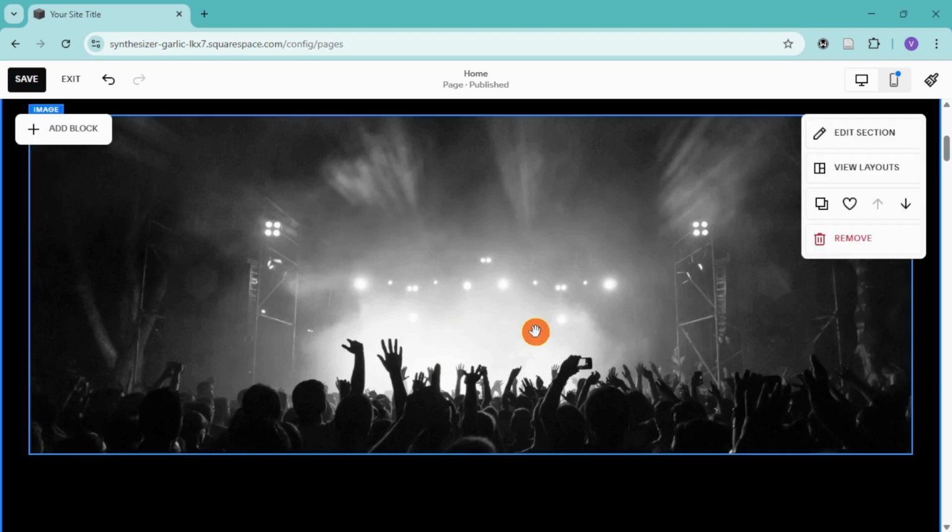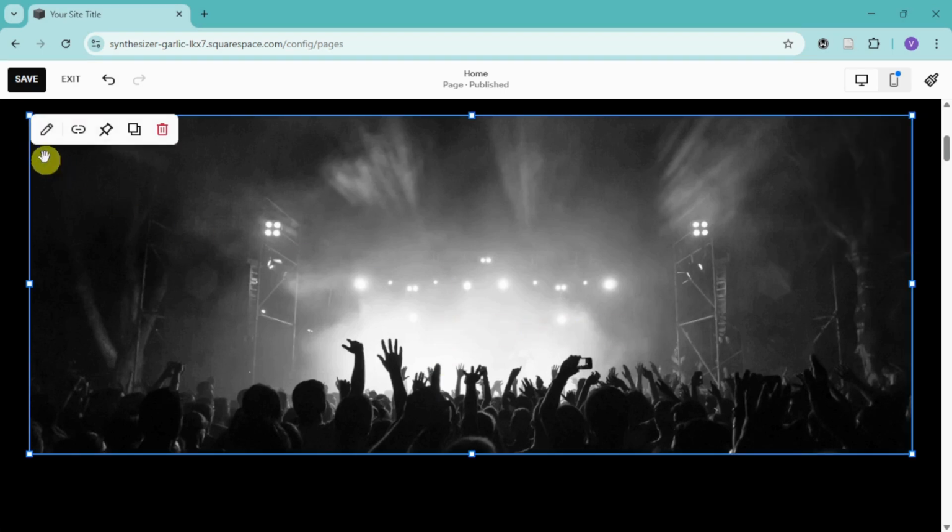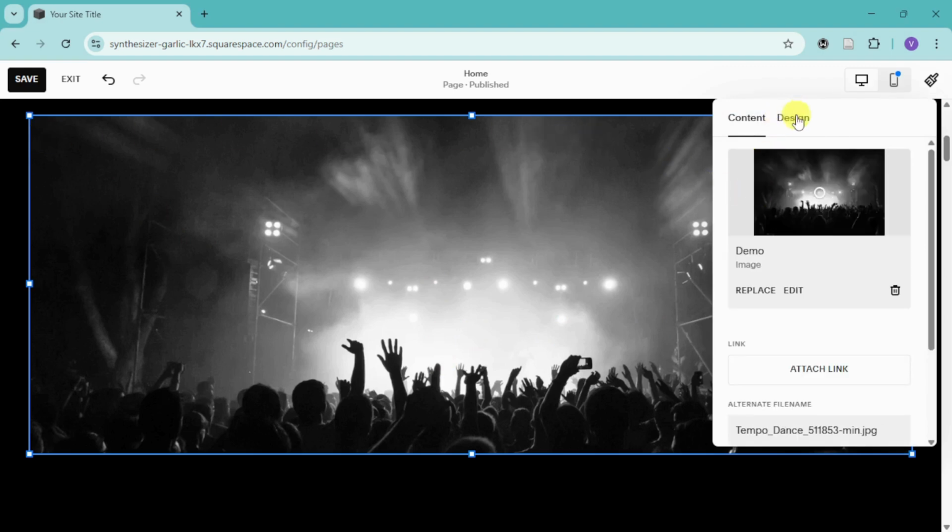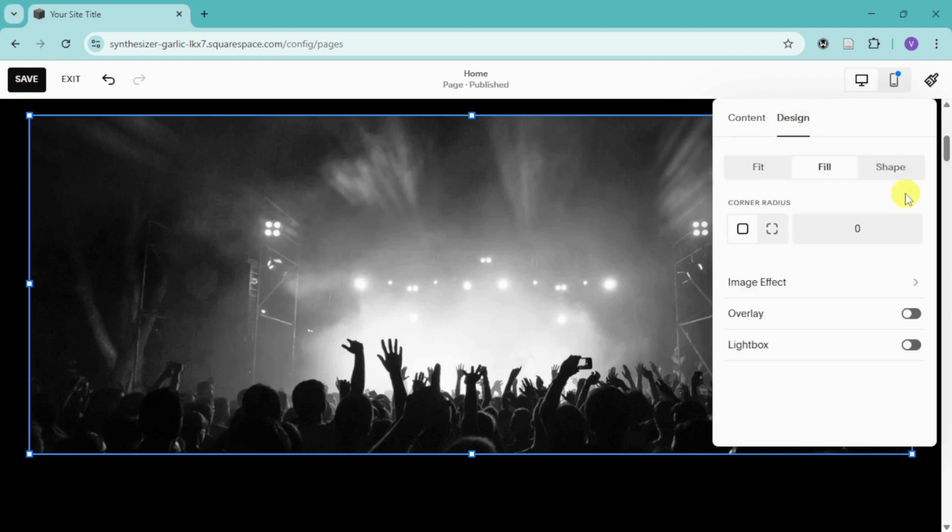You can also do so by just clicking on that image and clicking onto this pencil icon. And then from in there, you can see this design option. You can change its image effects to the actual section if you would want.